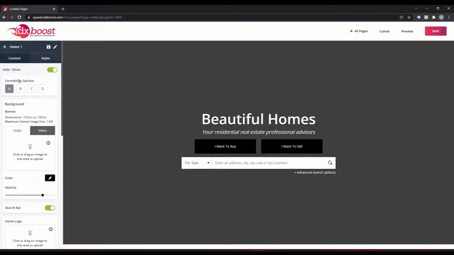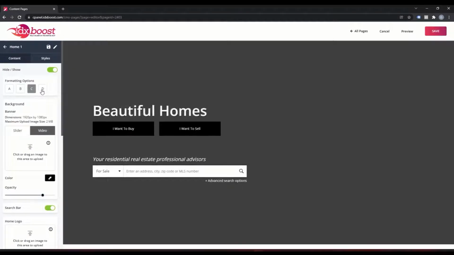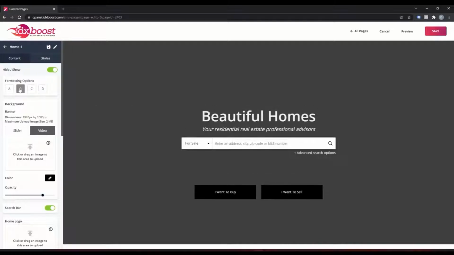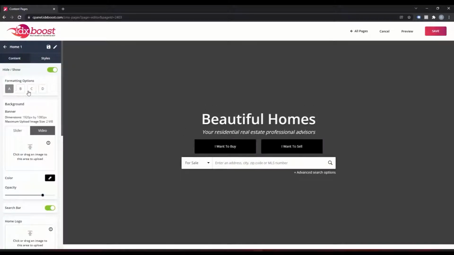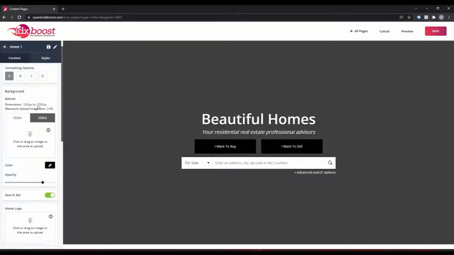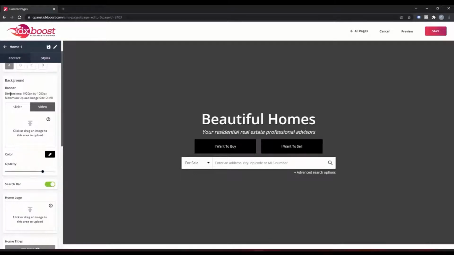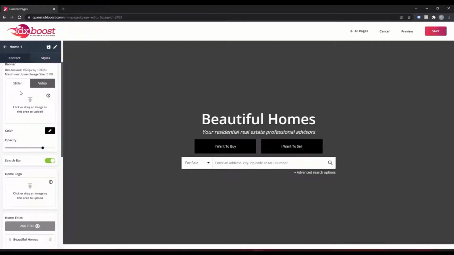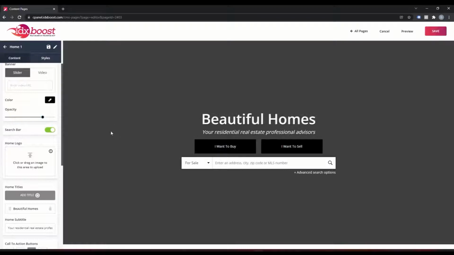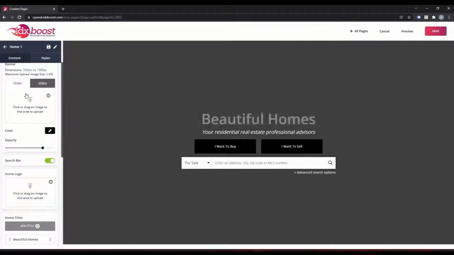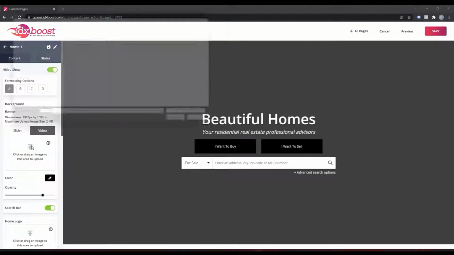For the content we have formatting options. We have 4 formatting options. We're going to keep the first one. We also have an option to have a slider with images or a video running on the background. For this example, we're going to use 2 images.